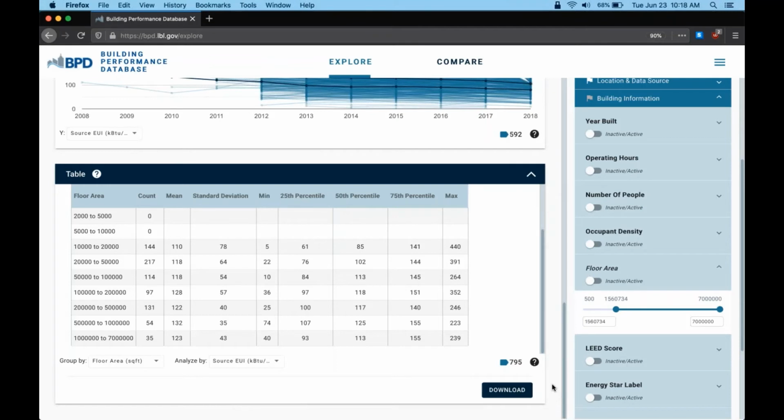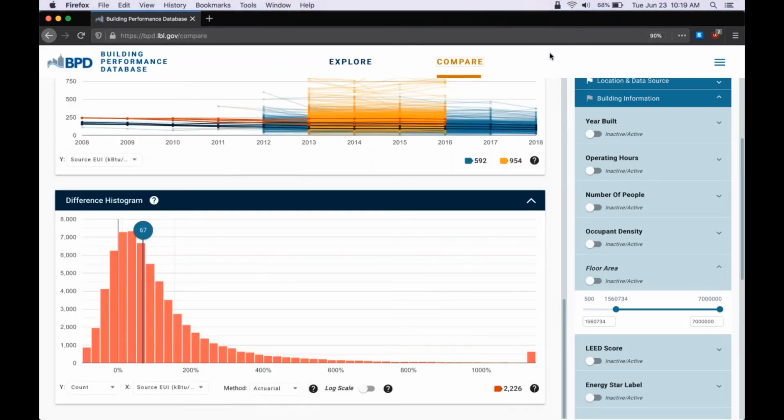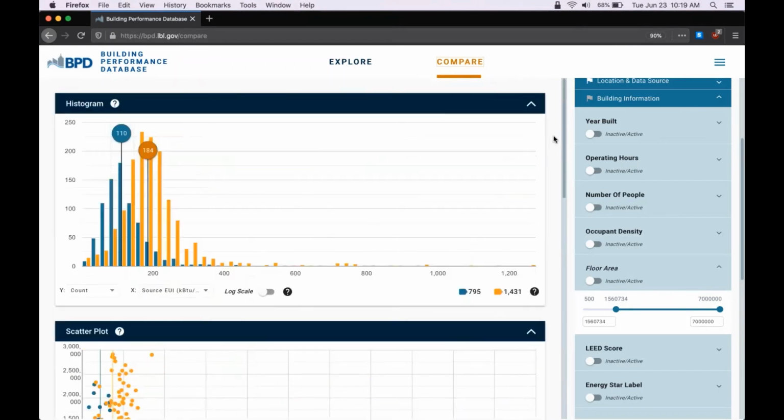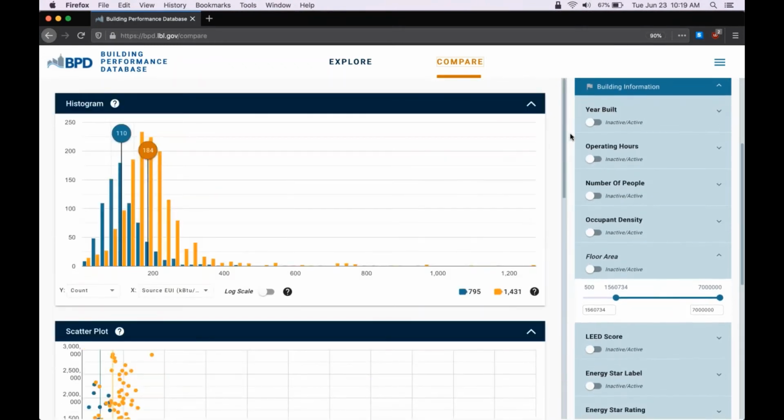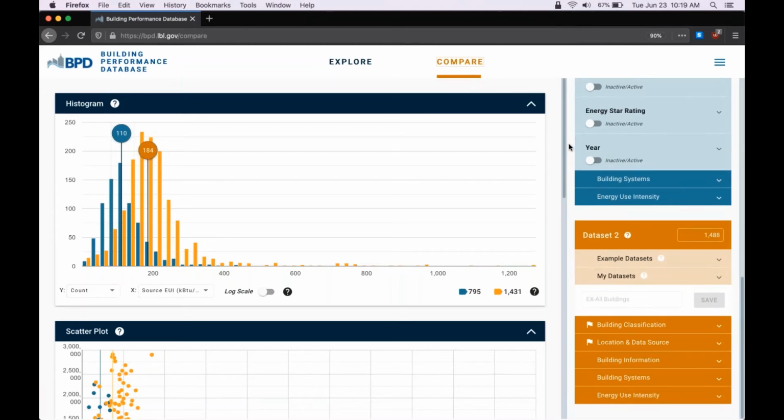Now I'll switch to the compare page, which is where I'll look at a second data set and figure out how it compares to my original data set. Scrolling back to the top here, on the right side, below my blue filter settings for my first data set, I've got a whole new panel in orange, which is for my second data set.